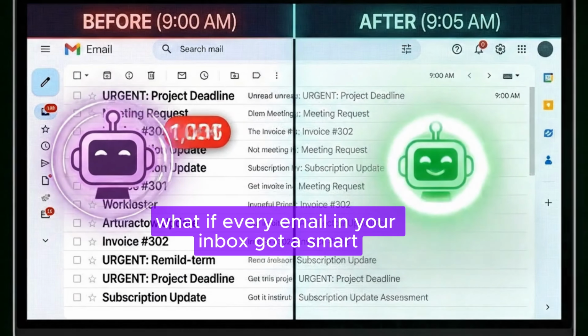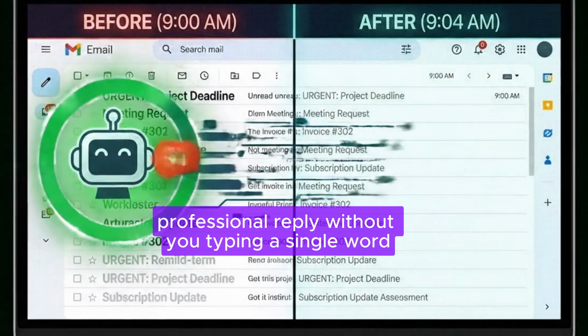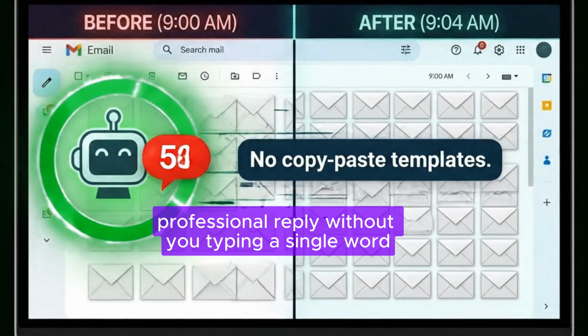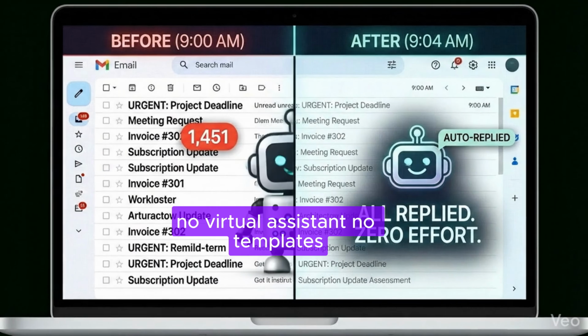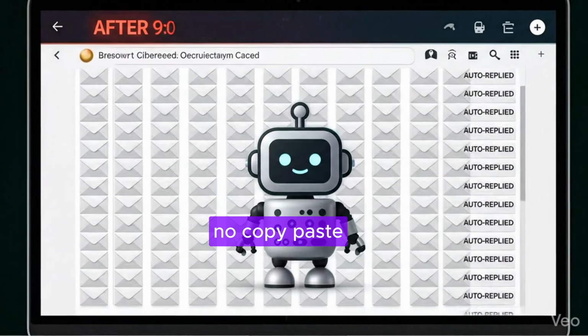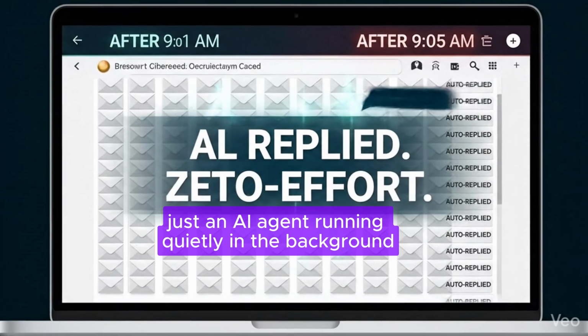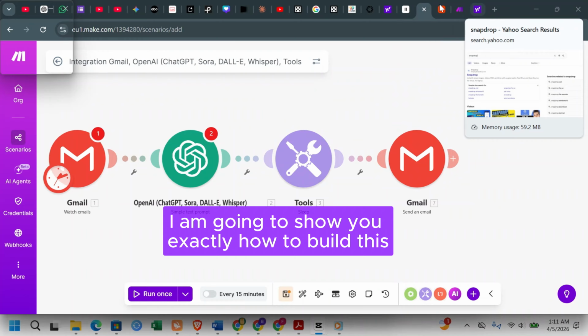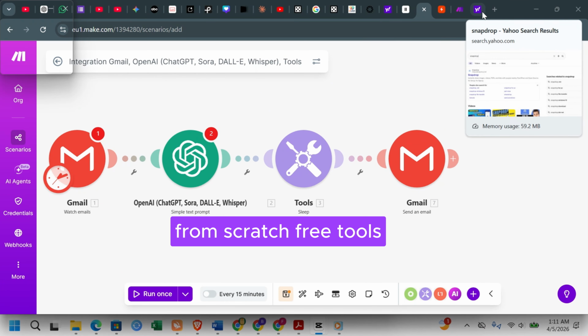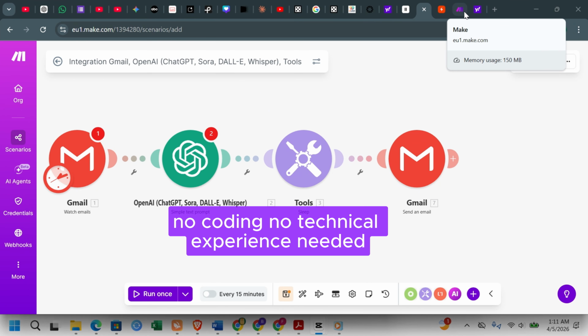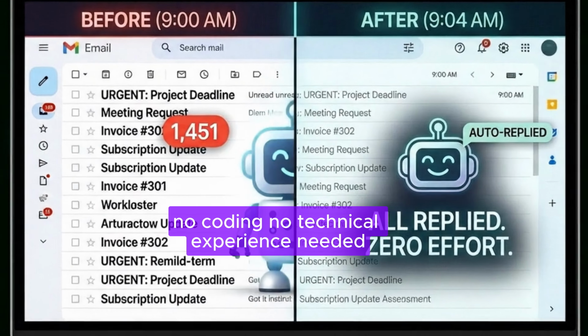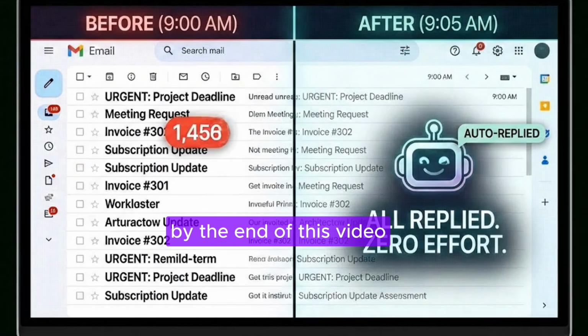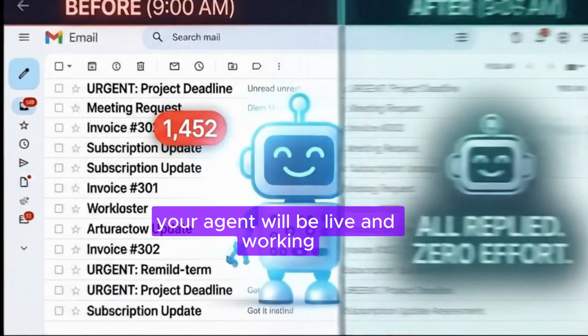What if every email in your inbox got a smart professional reply without you typing a single word? No virtual assistant, no templates, no copy paste, just an AI agent running quietly in the background, handling your inbox, while you do literally anything else. In this video, I am going to show you exactly how to build this from scratch. Free tools, no coding, no technical experience needed. By the end of this video, your agent will be live and working.